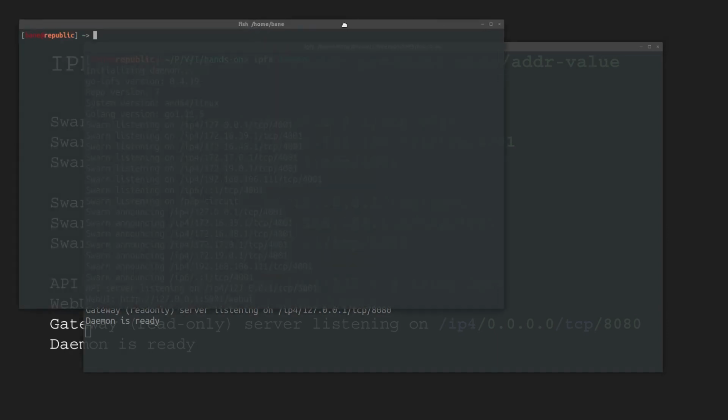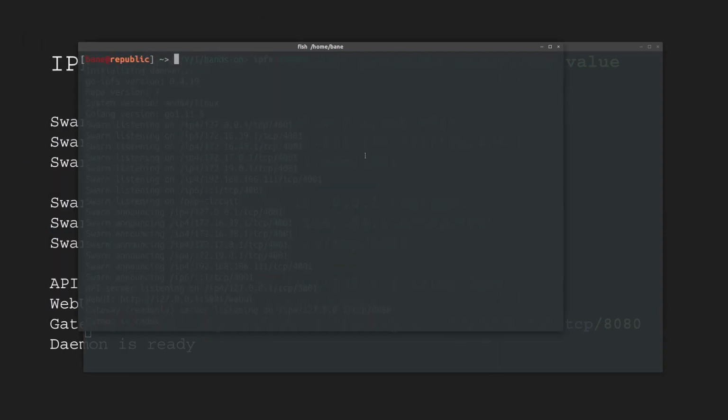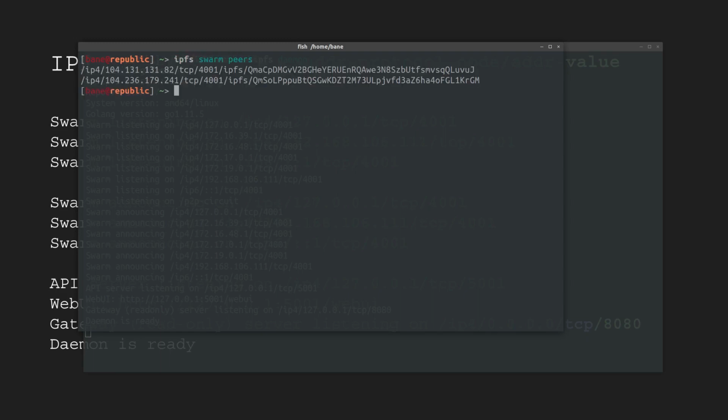I'm gonna open up a second terminal, zoom in a little. So the command we're gonna need is IPFS swarm peers. Okay, so since my daemon has just started up, it's still looking for peers to connect to, so we've now only got 2 of them. But as you can see, this returns us a list of even longer multi-addresses.